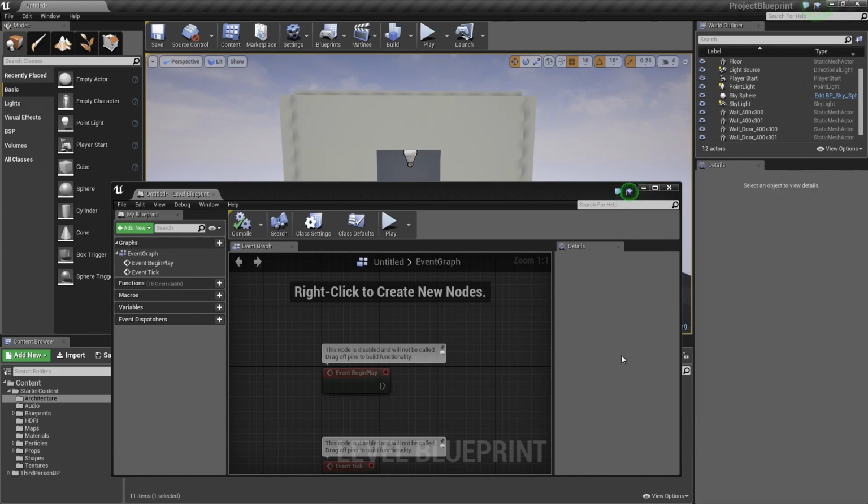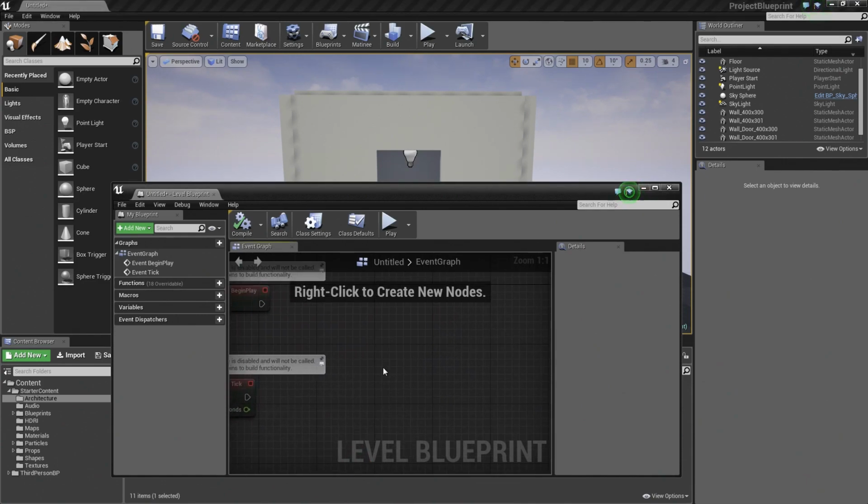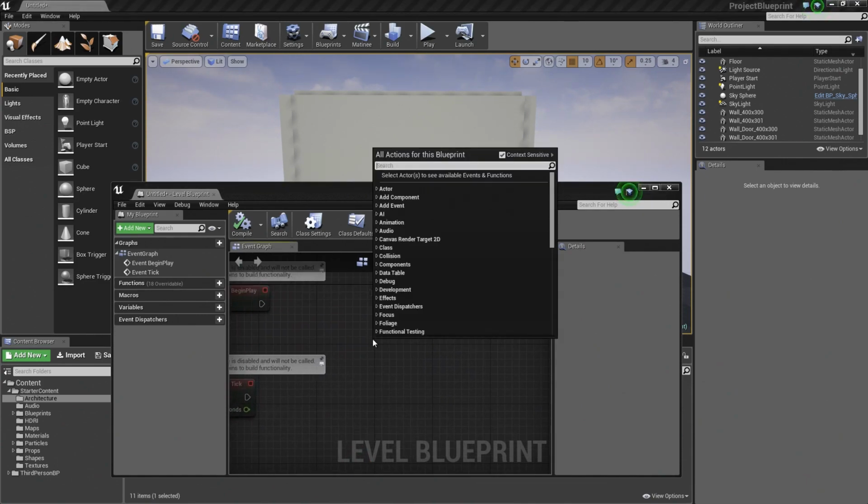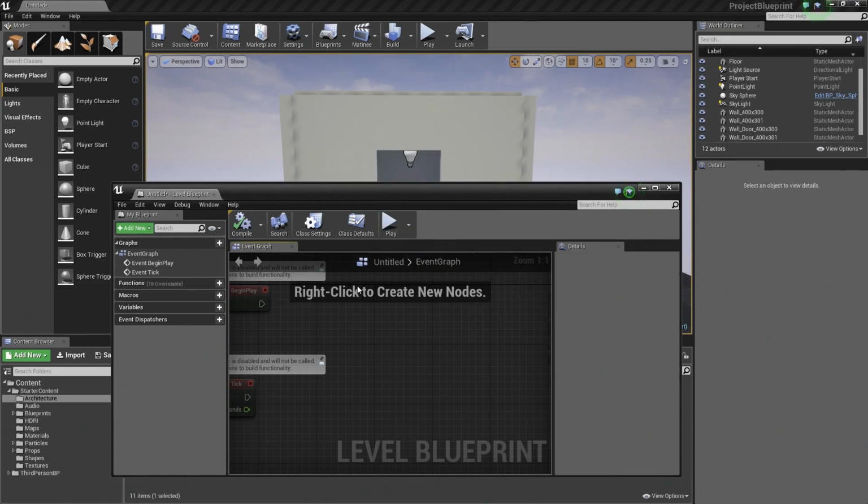If I hit escape and we have nothing selected, inside of the level blueprint here, if I right click, you can see I get the option to add a bunch of the stuff for our Blueprint visual script. So we can add a bunch of different nodes to do all kinds of certain things. But how do I get started affecting that point light that we have in our level? We know that we want to turn this on and off. How do I actually affect that particular light?